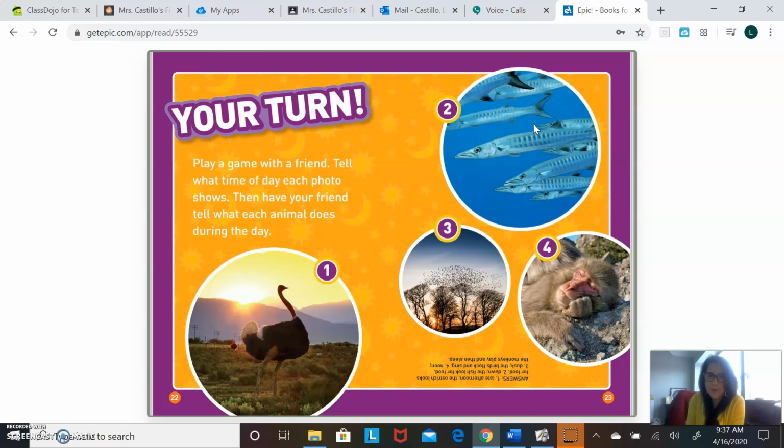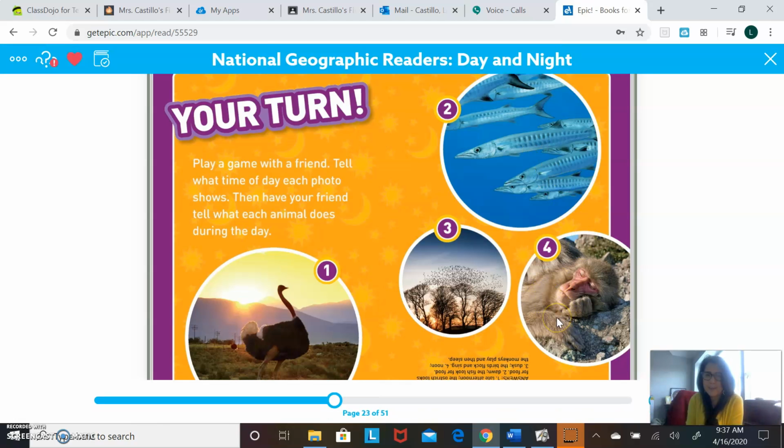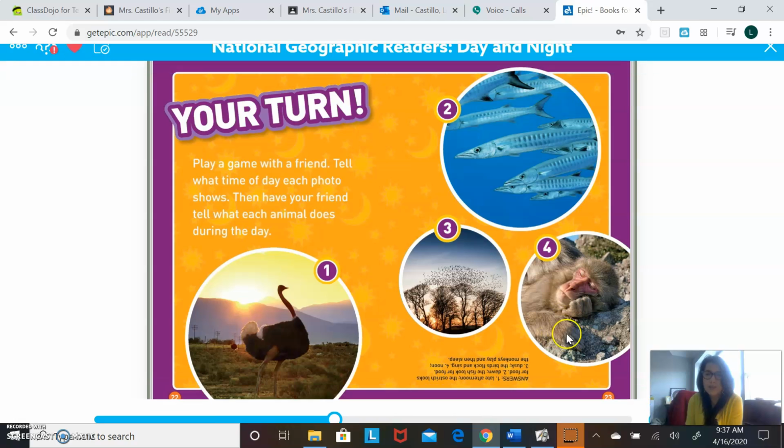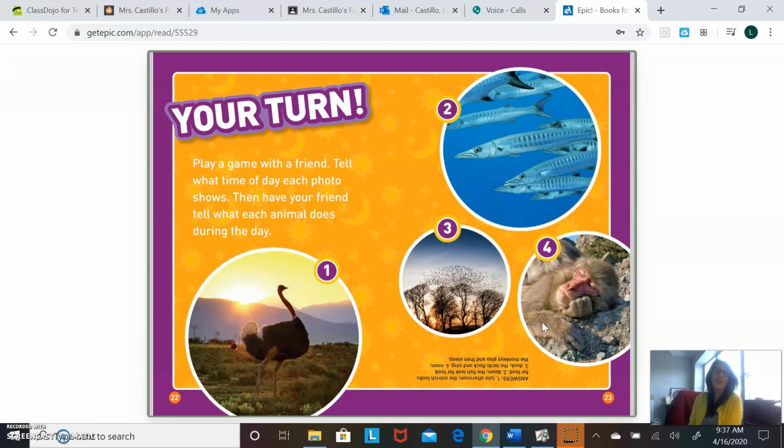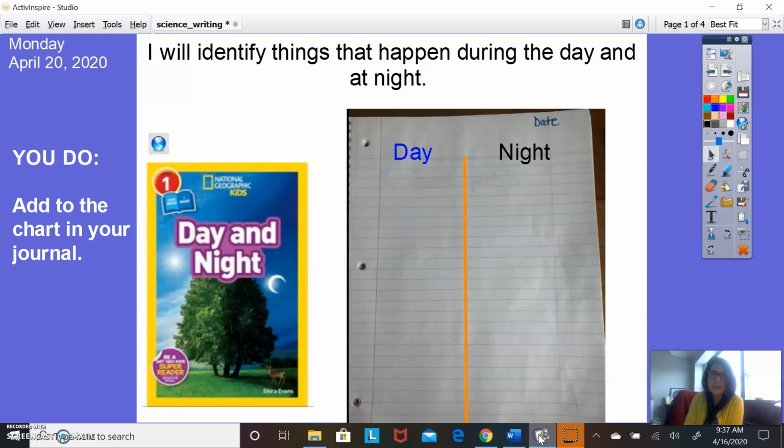Now, number 4. Look at him. It's in the afternoon, and they're so active and they have so much energy and playing, but now he's ready for a nap, isn't he? Very good. We are going to stop here, and we're going to finish the rest of the book the rest of the week. Let's go back to what I would like for you to do.